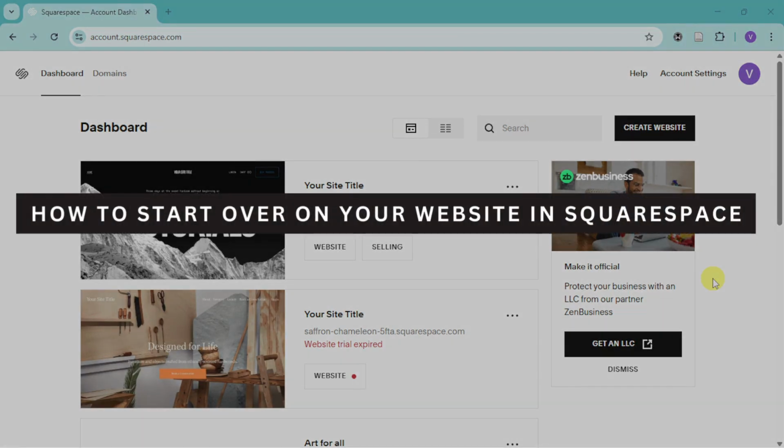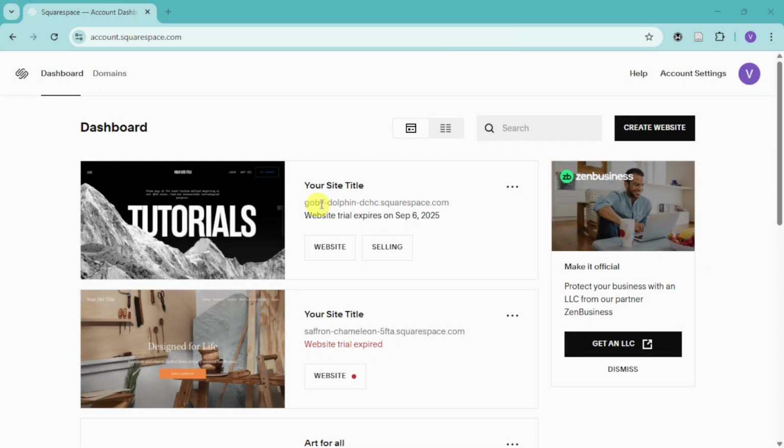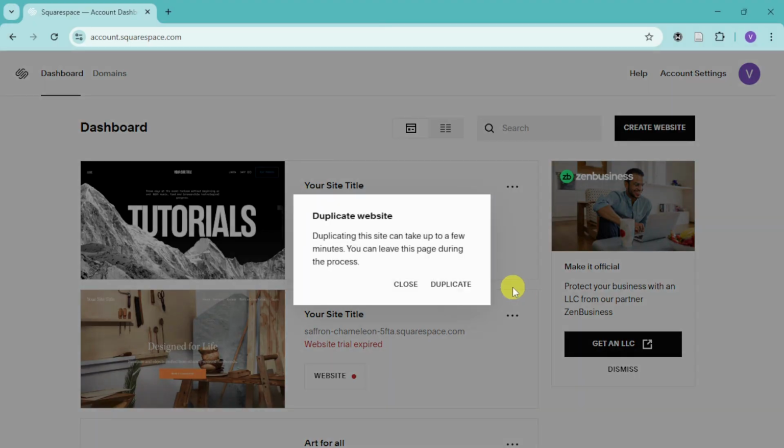How to start over on your website with Squarespace. So for example, I already have in here the website that I have created and you want to actually restart with this website. What you can do is you can head over and click on three dots and you can duplicate that website first in order to retain any sensitive information. Let's head over and duplicate it.